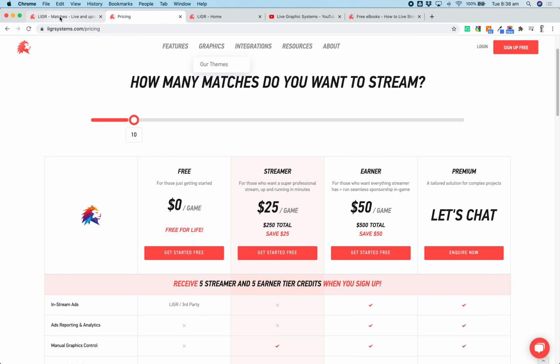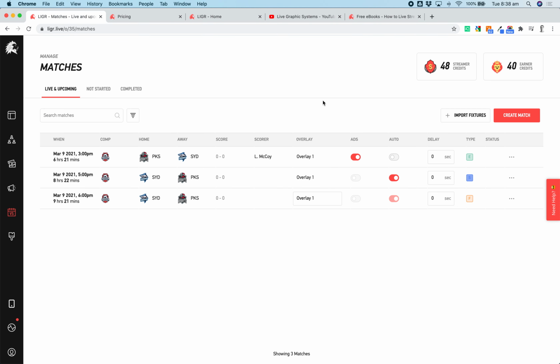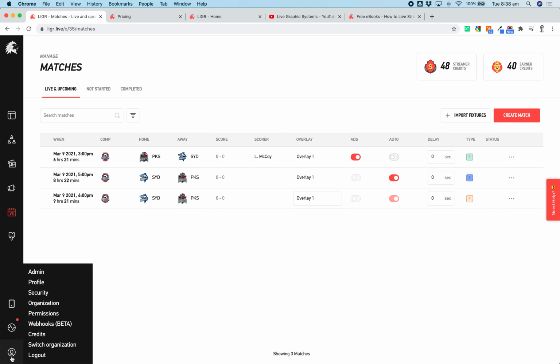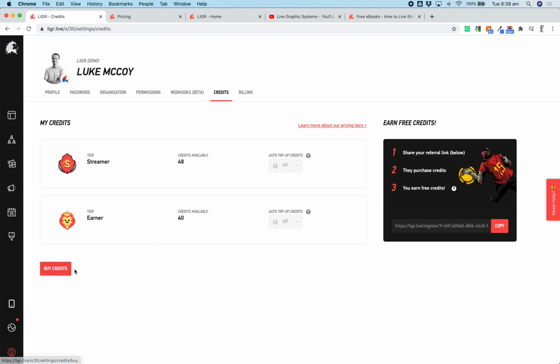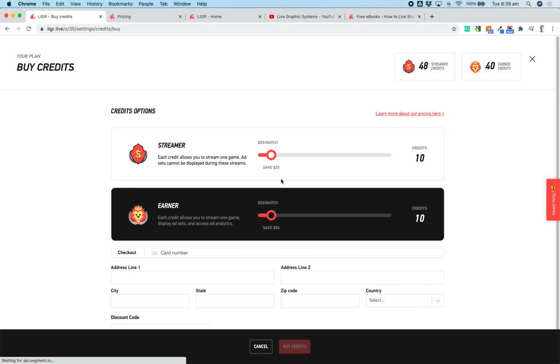So I'm going to take you through exactly how it works within LIGR Live. We do have our credits area. So initially, this is where you can purchase credits. So you'll notice here you've got auto top up, which can be turned on and off. You've got to have a card on file to do that. You can then purchase, so you can buy credits.